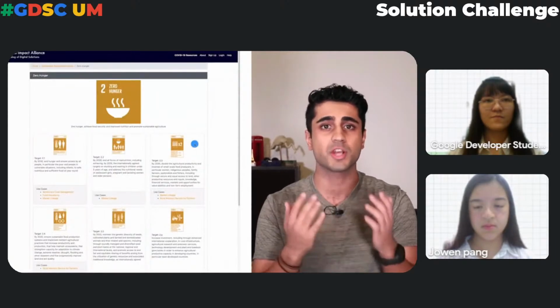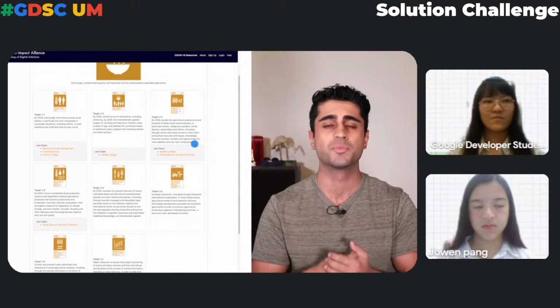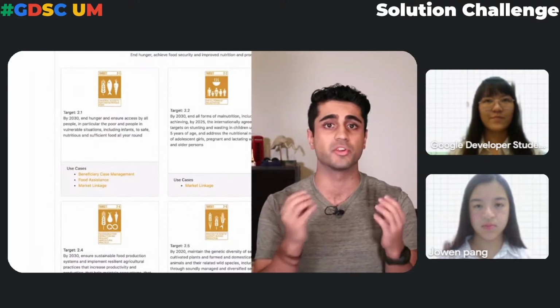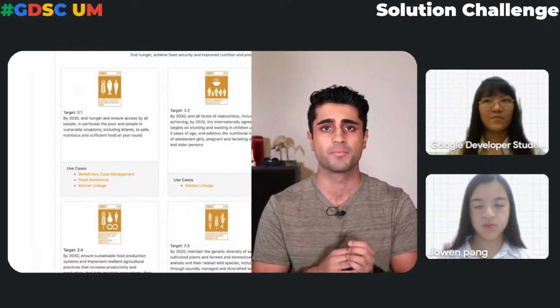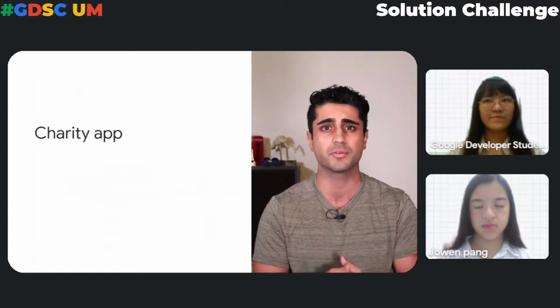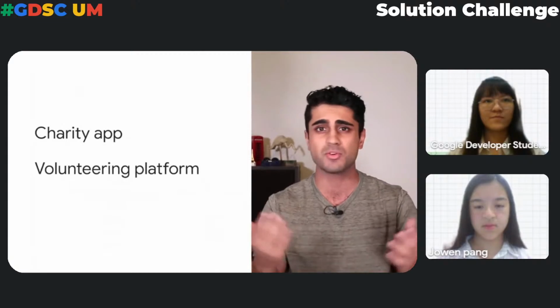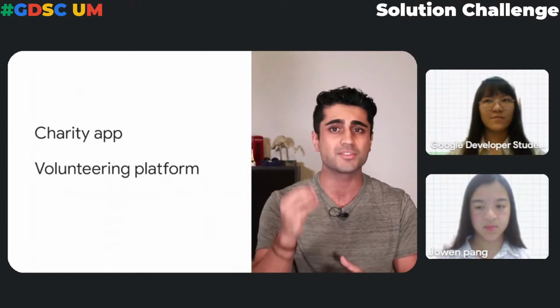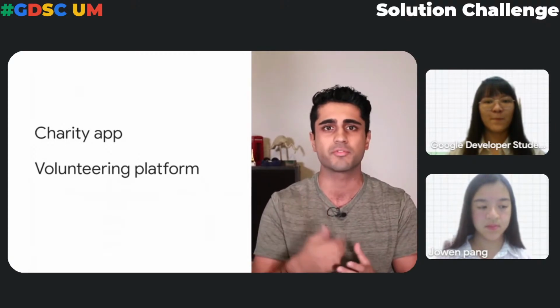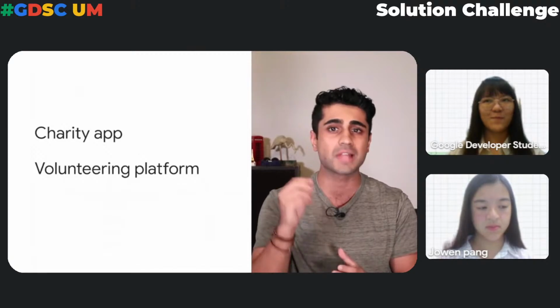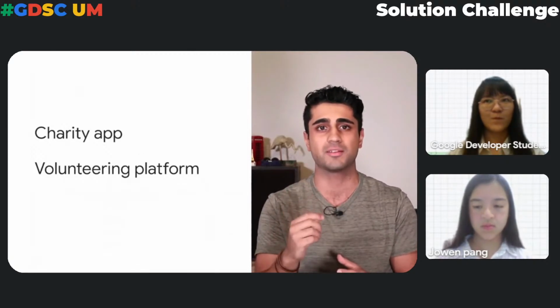This goal has 8 targets, which help you focus on solving a certain aspect of the goal. For example, Target 1, which summarizes as end hunger by ensuring access by all people to good, healthy food all year round. Okay, so immediately ideas start to spark. Maybe you can build a charity app that either accepts donation-safe healthy food or accepts monetary donations dedicated to providing food. Or maybe you can build a volunteering platform that brings people together to help the community at risk. Brainstorm with your team and see what aspects of these problems you are familiar with, or maybe you have access to communities who are dealing with the challenge.